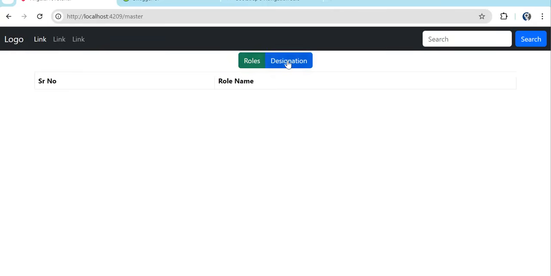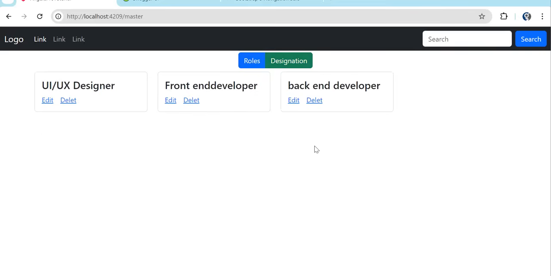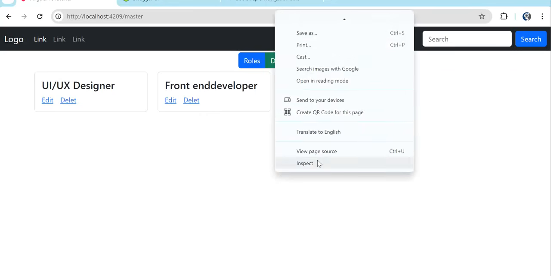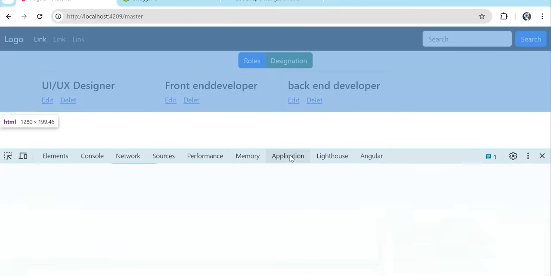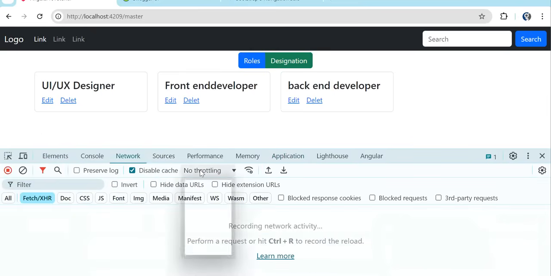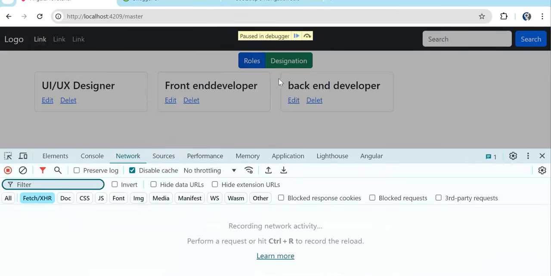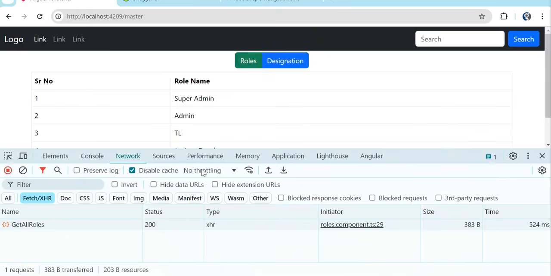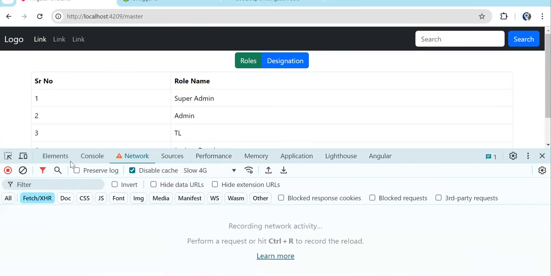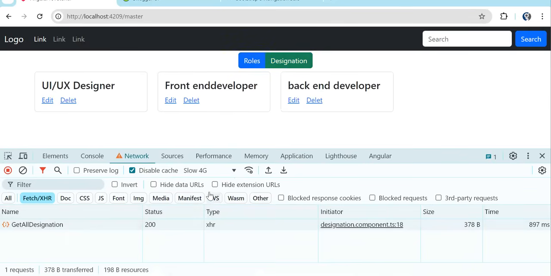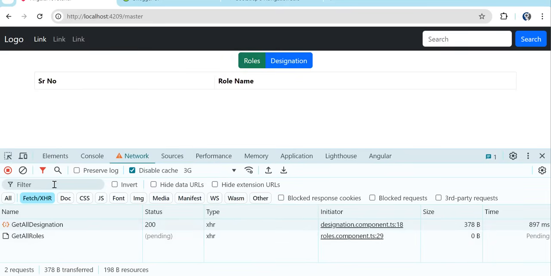Okay. Now, let's use @if also. So now if you see, let me just slow the network. Let's open inspect, and in the network tab, let's slow the internet speed. Okay. Now what we need to do over here, you can see no throttling is there. Here I'm setting slow 4G. Okay. If I select slow 4G, and now if I click the designation tab, see, still it is... let's try 3G. Yeah, now it is taking some time.